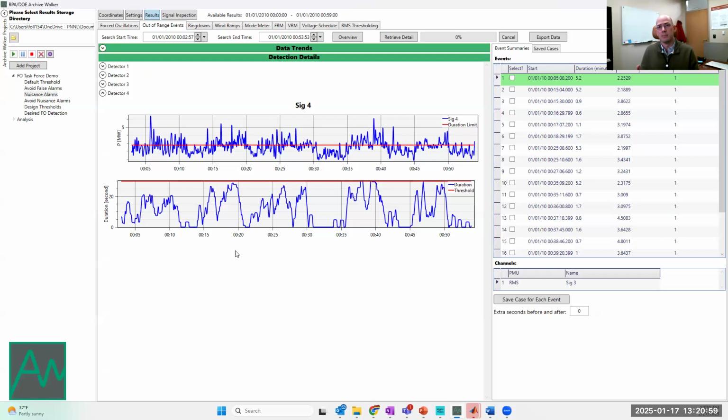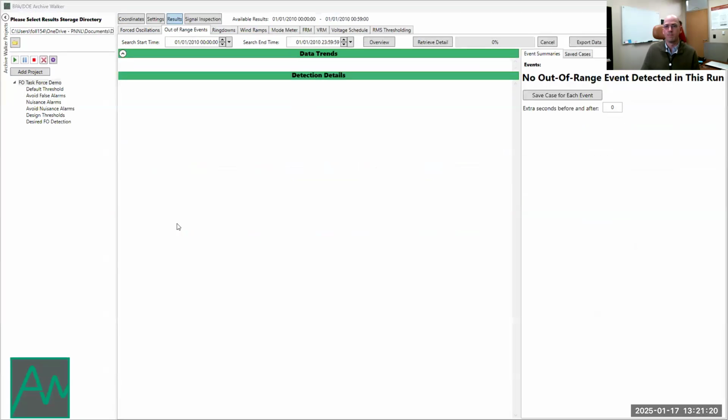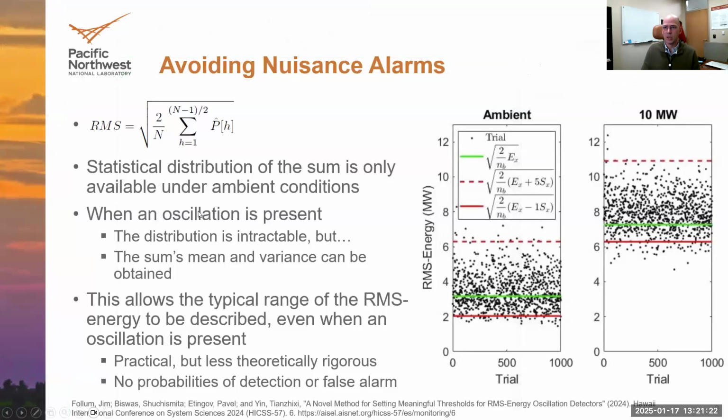So this really motivated me to keep working on the problem, because when I wrote that first paper, I thought the theory was really nice, but I knew it had that limitation for practical use, that it's not enough to just limit false alarms. We really need to also be thinking about nuisance alarms. Okay, so that was the next thing I worked on: how do we avoid nuisance alarms.